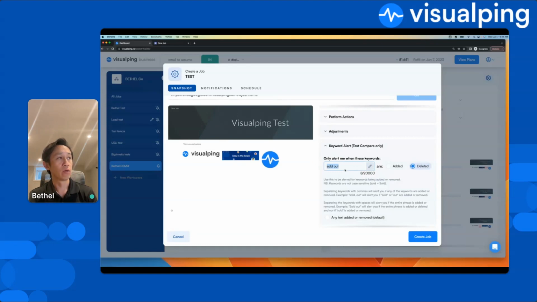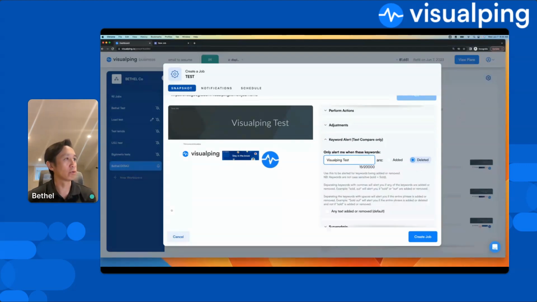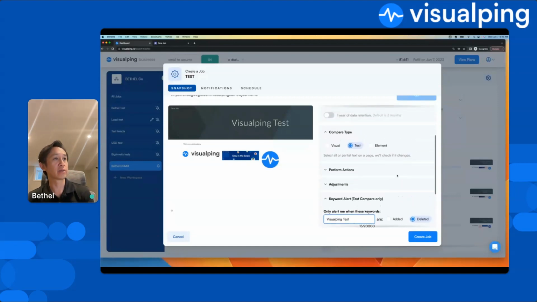In this example on my test page, if I want to see something removed, I would click on edit and look for Visualping test. If that gets removed, then it'll notify me that this text gets removed. Anything else that gets changed, the logos down here, the images down here, it will ignore, and it'll only notify you of this. So really handy to have keywords, especially to zoom in on exactly the change you're looking for. So that's text.